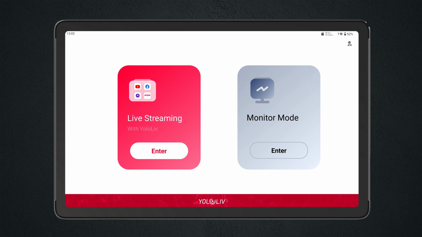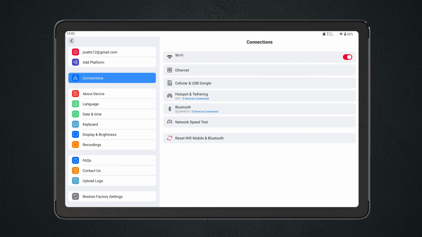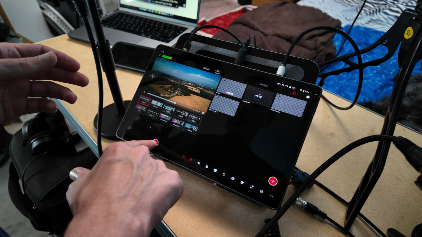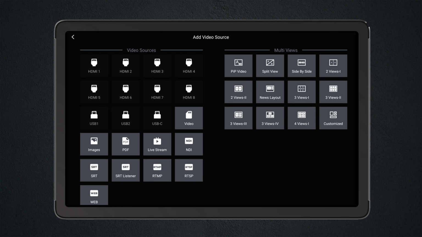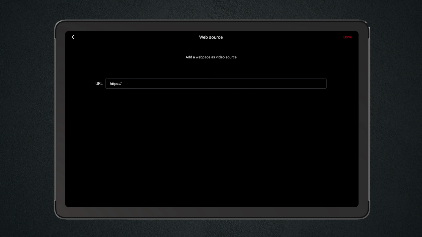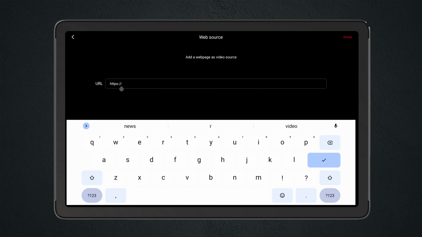In this video, I'm going to go through the web overlay features within the YoloBox Extreme and how to set it up. First things first, you need to be connected to the internet for this to work.